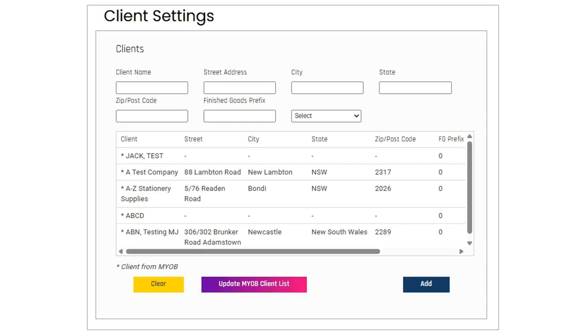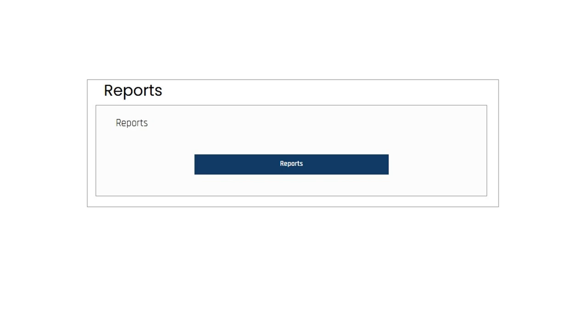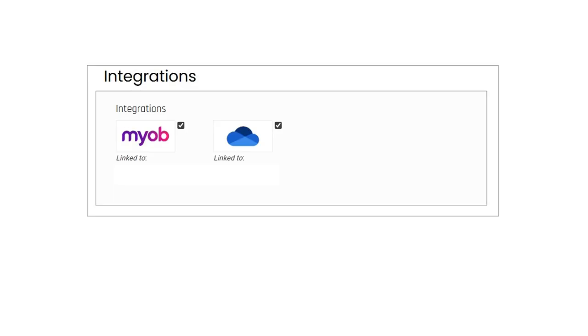Outside of operational settings are client settings. The Reports button provides access to a collection of reports. The Integrations section shows which external services the account is connected to. If MYOB integration is active, then client and finished goods data will be imported directly from there.